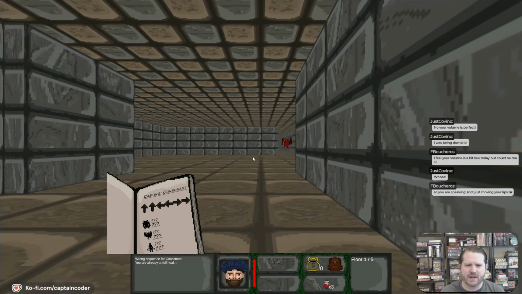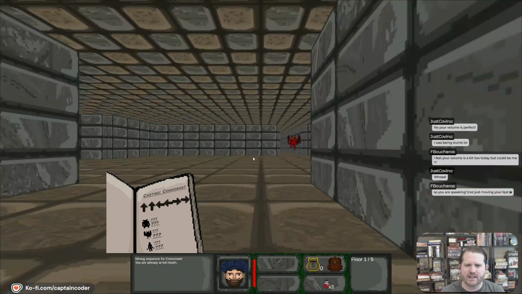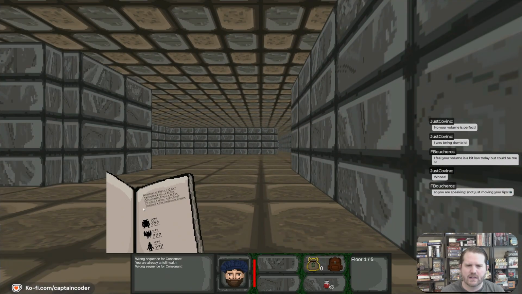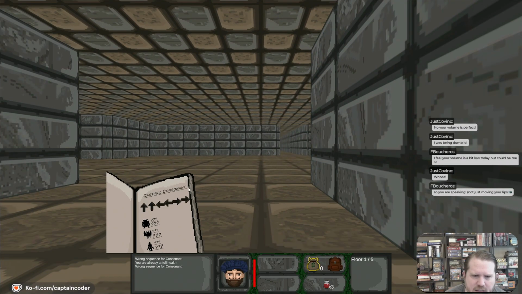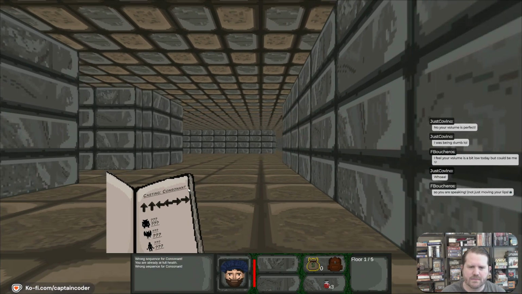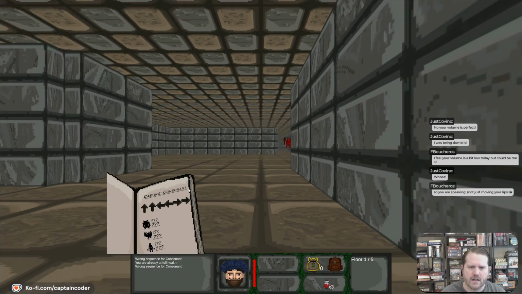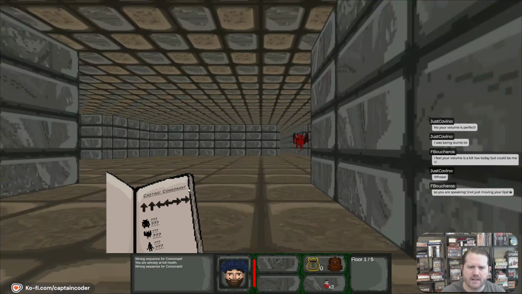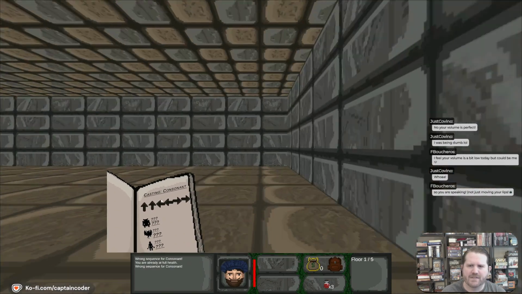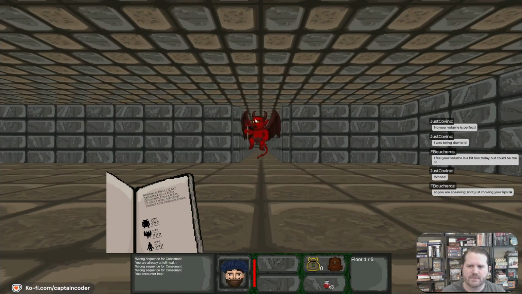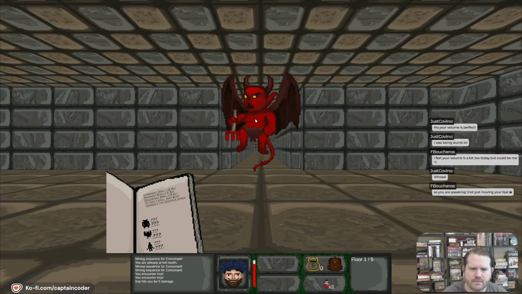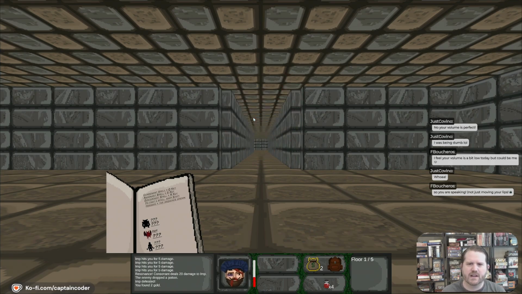Casting consonant. Up, up, left, left, right, right. Consonant. Oh, maybe that didn't work. Wrong sequence for consonant. Okay. Up, up, left, left, right, right. Maybe I have to be in combat first. To cast a spell, keep shift pressed. Okay. Shift, up, up, left, right, right. Okay, cool, cool. Oh no!